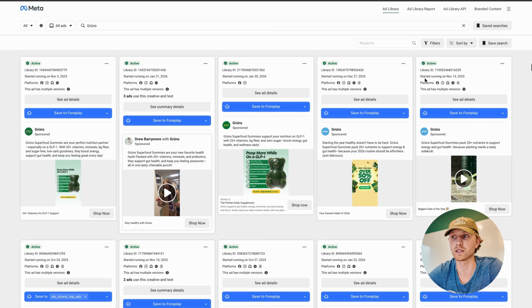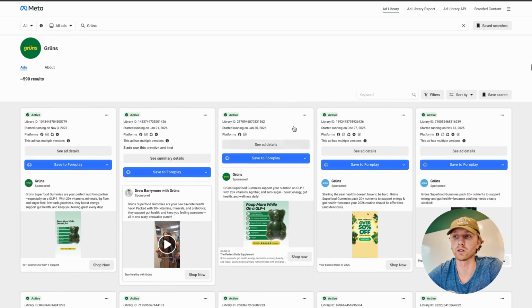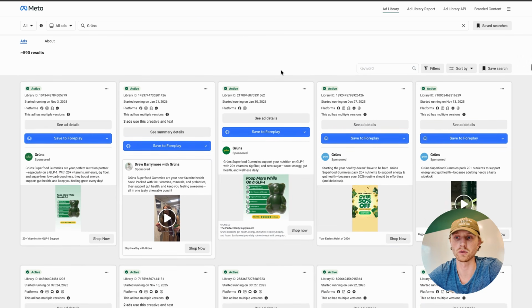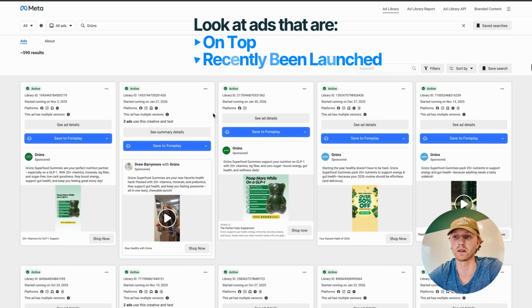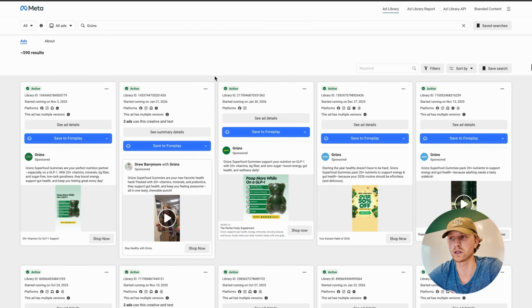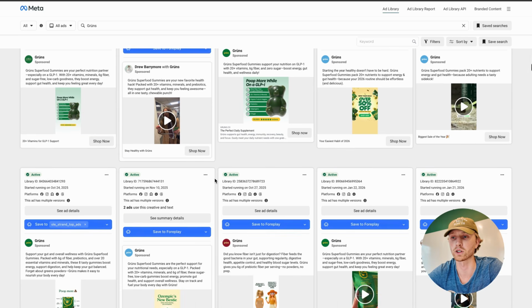Now, the thing is, we're not able to select the date range here. So this is just the total amount of impressions for as long as it's been active. So the best way to actually use this is to look at ads that are on top and recently been launched, because that's more likely the winners from the recent tests. Now, what we can also do is look at the ads that have been consistently performing for a long time, that have been launched a long time ago, but are still at the top of the list here.